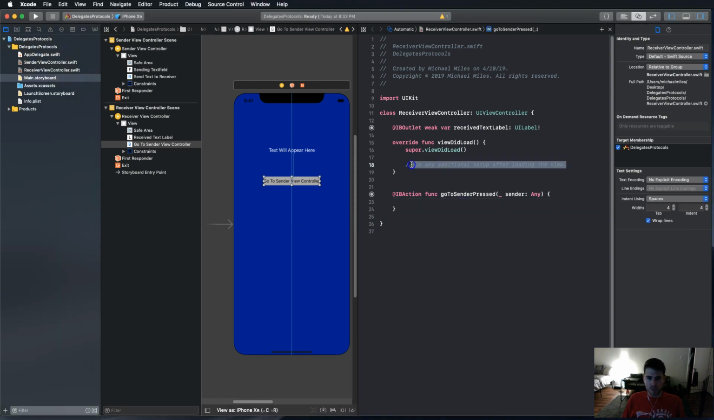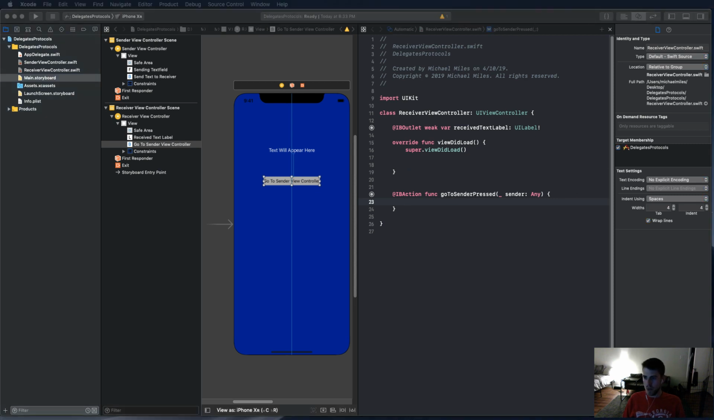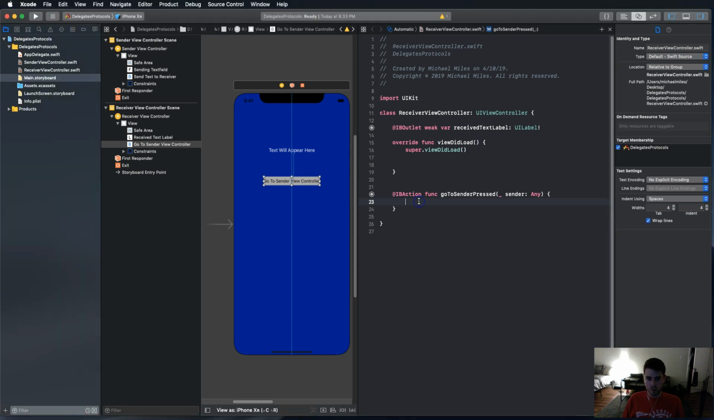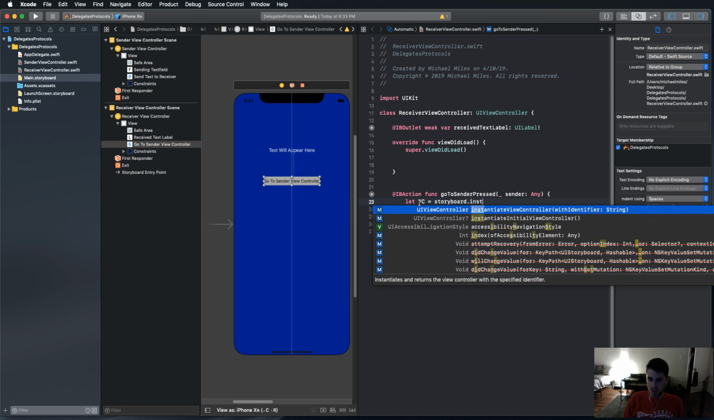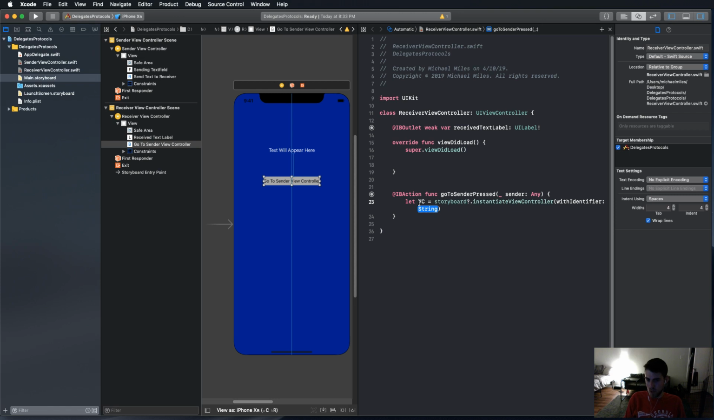Now we're going to fill some of this stuff in. Not the delegates and protocol stuff yet, but we're going to fill out the go to sender pressed. We want to make the other view controllers show up. So in the receiver view controller, which we're in right now, we want to create a view controller. So let vc equals storyboard dot instantiate view controller with identifier, and then the identifier is going to be sender view controller.